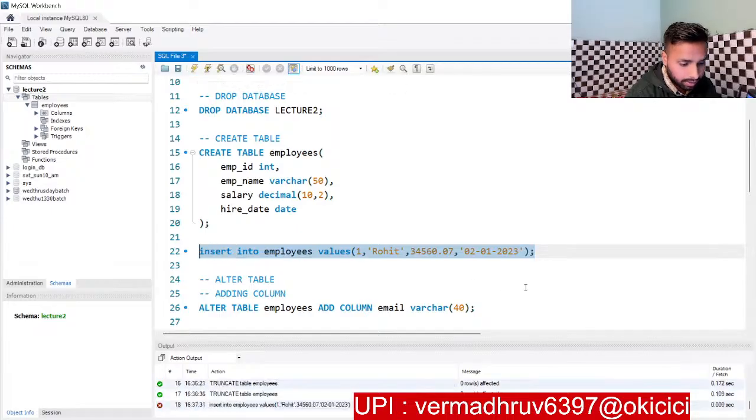Okay, so incorrect value for column hire date at row 1. Let me try 02/01/03. It's all right. Nope, still it is giving me an error. Let me do one thing. Let me wrap it in double quotes. I hope it could work. Okay, so there we go. Nope. So let me do one thing.